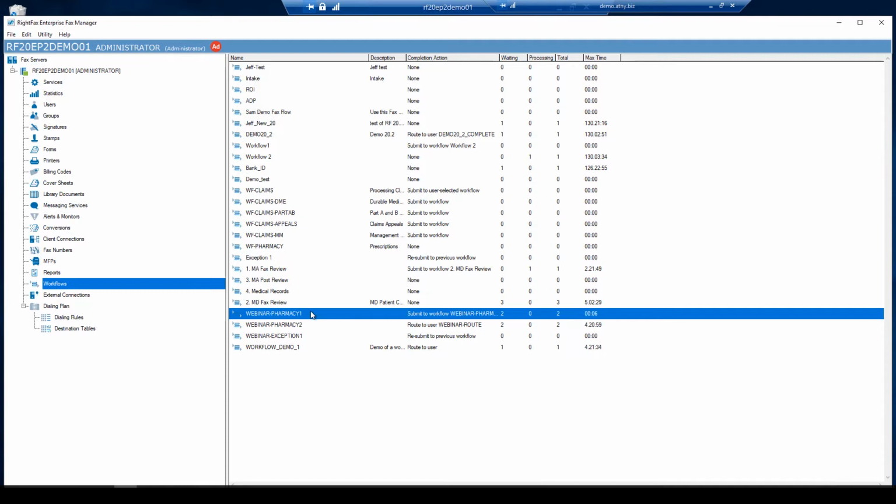So Webinar Pharmacy 1 is where the fax is going to be submitted first. That's the first stop. When the fax comes in, it gets submitted to Webinar Pharmacy 1, and anyone that has responsibilities to look at those faxes that is part of that workflow will have access to the fax. After they complete the required fields and save it, it'll move to Webinar Pharmacy 2. Webinar Pharmacy 2 is more for the approval, or maybe a manager to confirm the data was filled out. In this case, we'll probably assign maybe a rubber stamp, say viewed or approved.